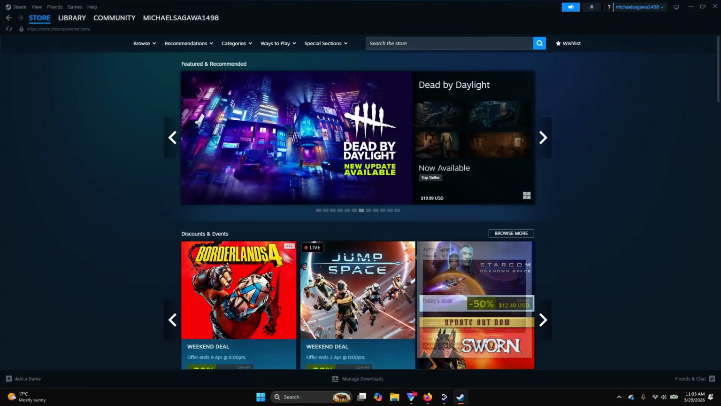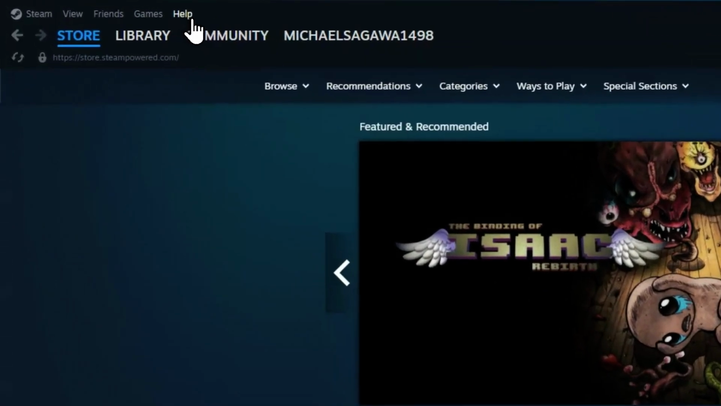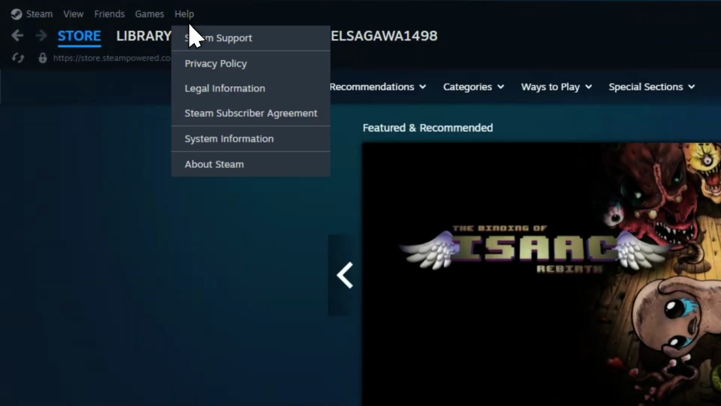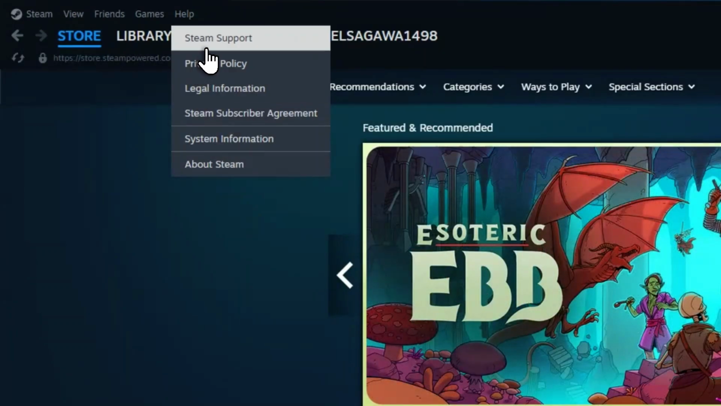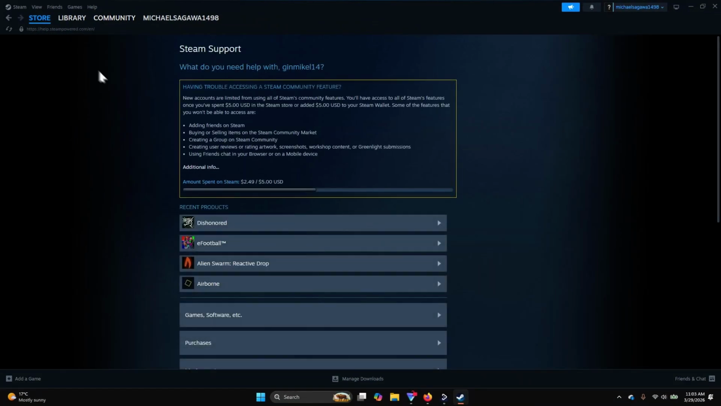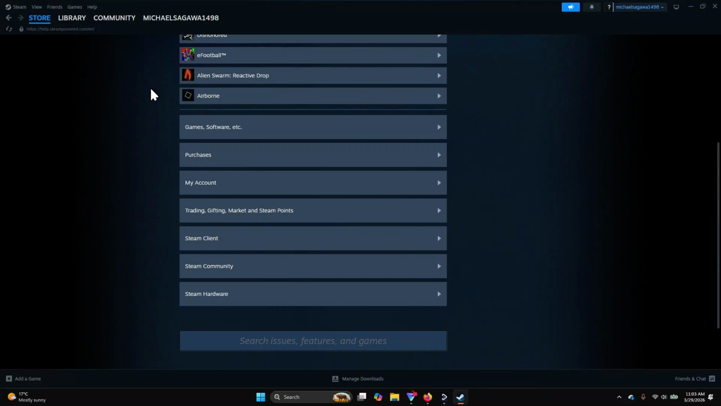Once Steam is open, what you need to do is go to the top left corner and see a button that says Help. Click on Help. Then it will show you a list of options. Click on the top that says Steam Support. So here on the Steam support page, you'll scroll down and select the option that says My Account.